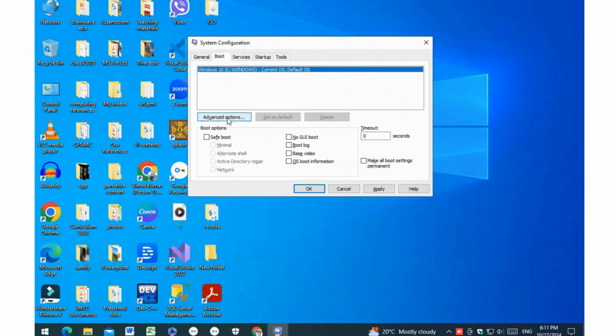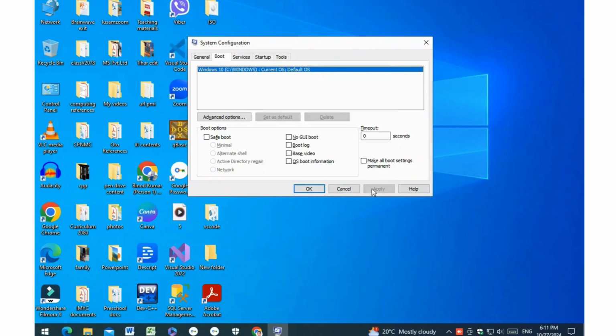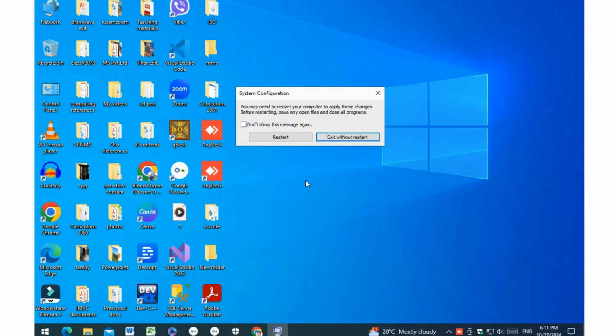In the Boot tab, just below, you can see Advanced options. Here is the number of processors. You need to increase the number of processors to the highest number available in your PC. You need to choose it, then OK, and Apply, and then OK. And don't forget to restart your device to have those system configuration changes take effect.